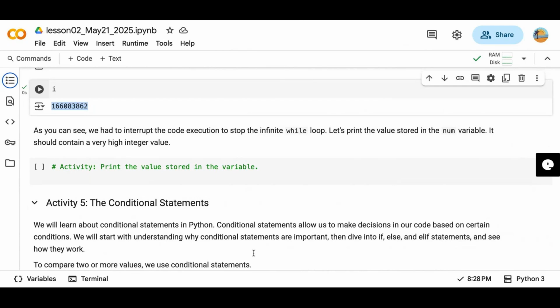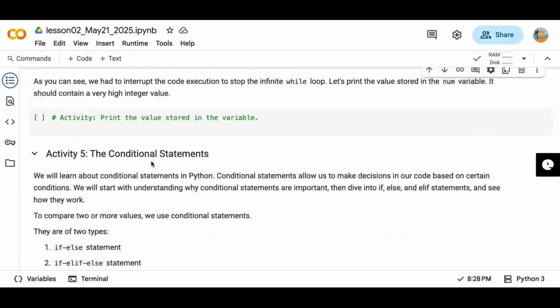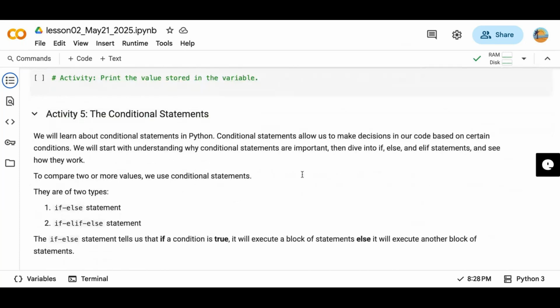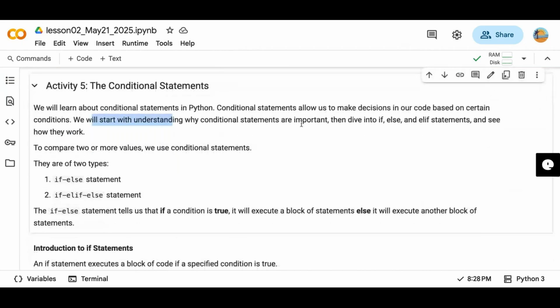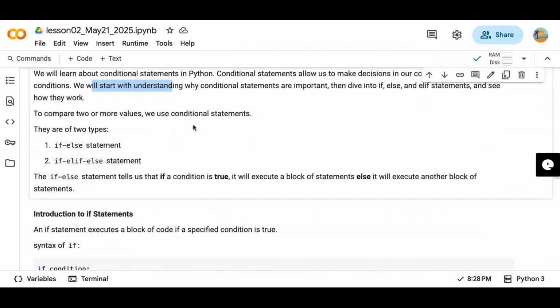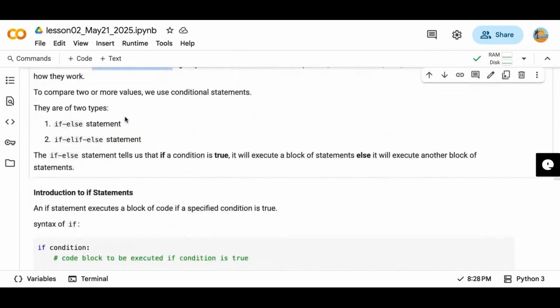We are going to see conditional statements in Python, which allow us to make decisions in our code. If you want to execute a particular code based on conditions, we can use if else statements here. We start with understanding why conditional statements are important. To compare two or more values, we use conditional statements. If you have only two conditions, it would be if else. If it's more than two, it becomes if elif else. If you have more conditions, it would be if elif elif, and the last statement would be else.